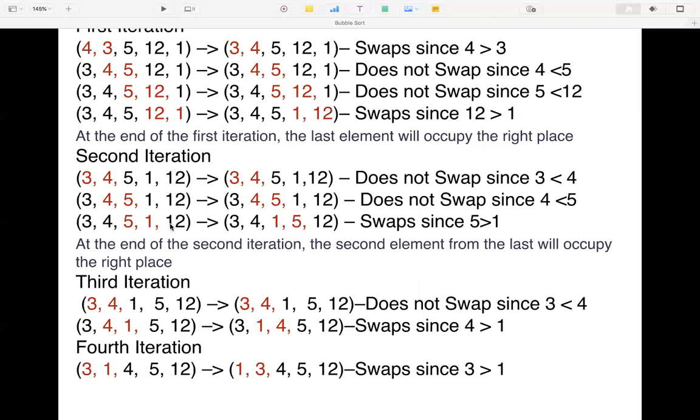Once I complete the second iteration, you can see the second element from the last has gone to its right place. Now, moving on to the third iteration, again the same step is repeated. Start from the first element, 3 and 4. 3 is not greater than 4, do nothing. Then 4 and 1. 4 is greater than 1, so interchange. Now, these two are in the proper place. I'm not going to touch it.